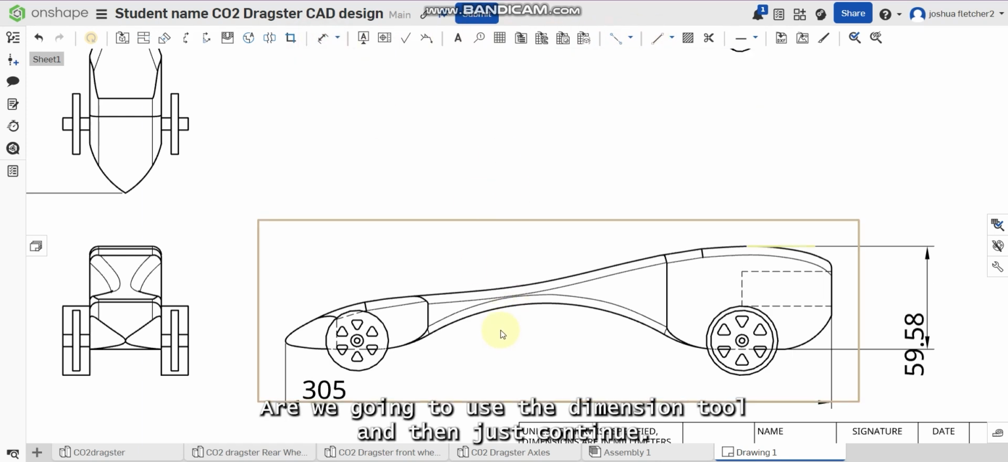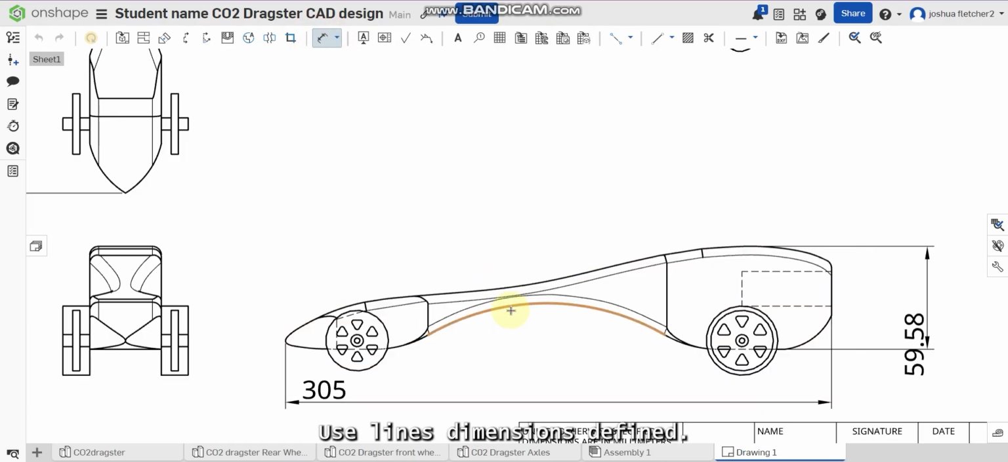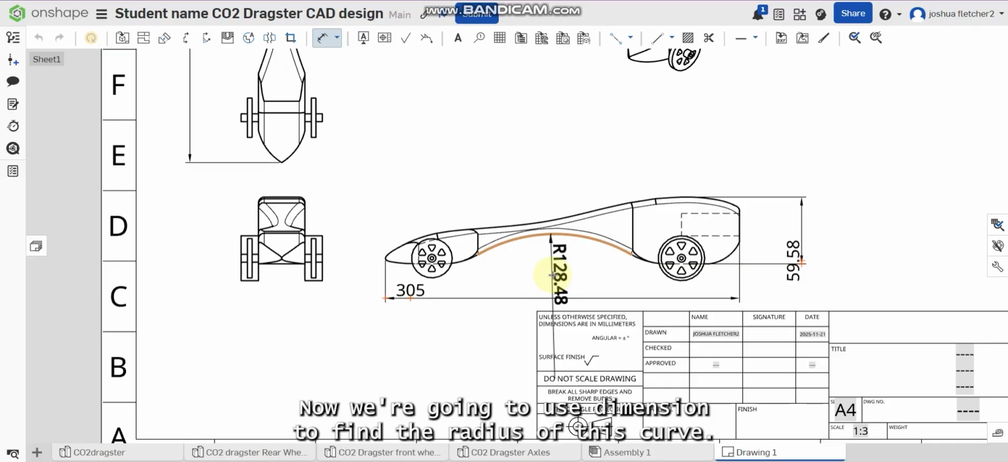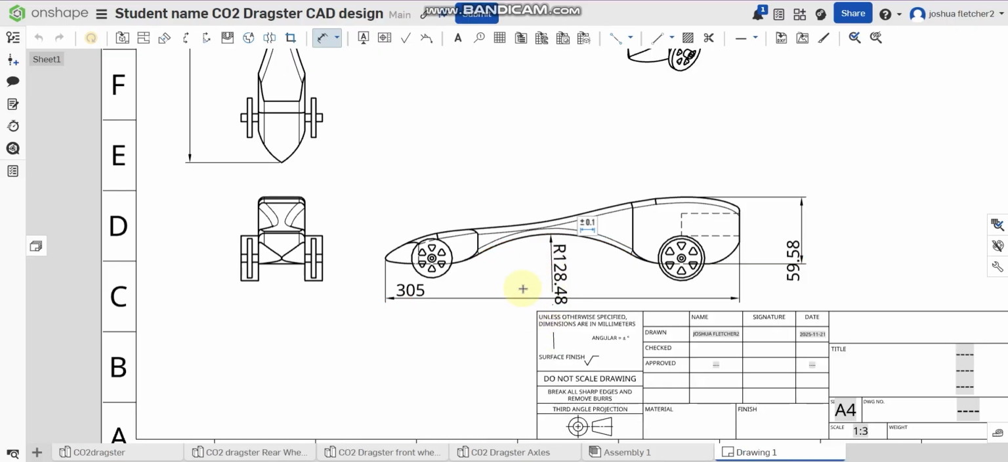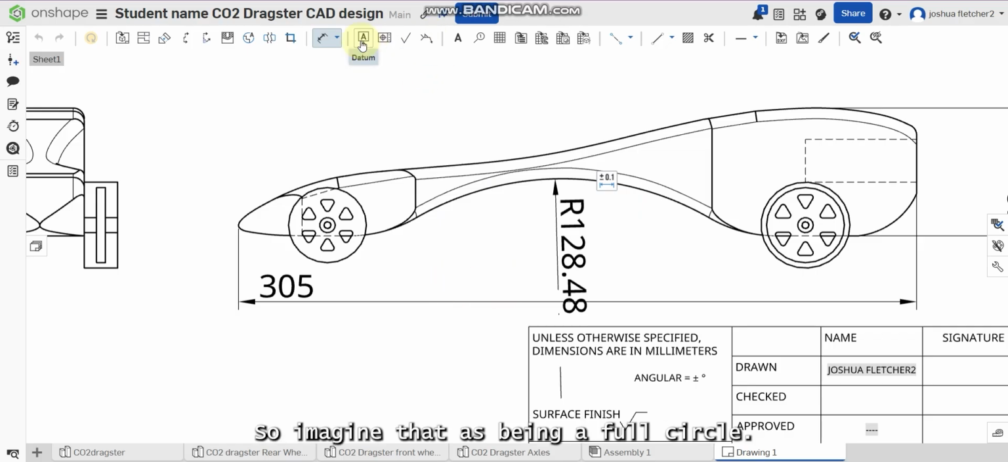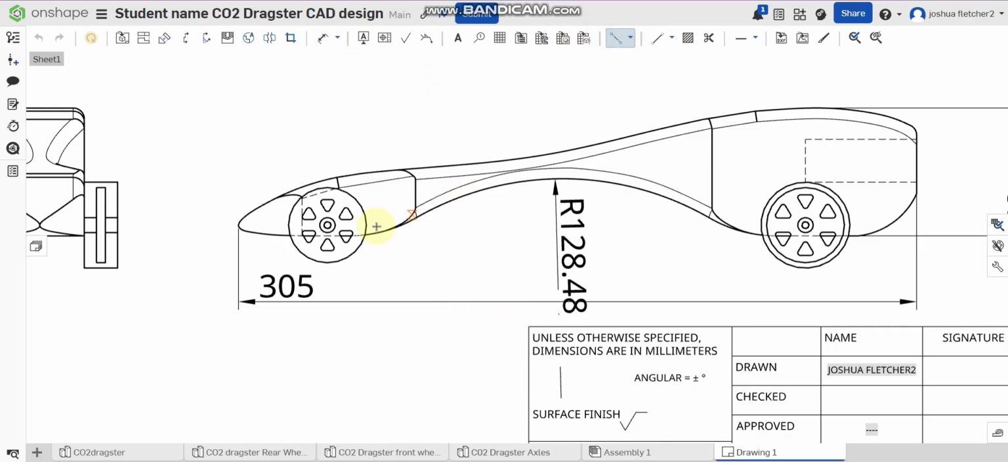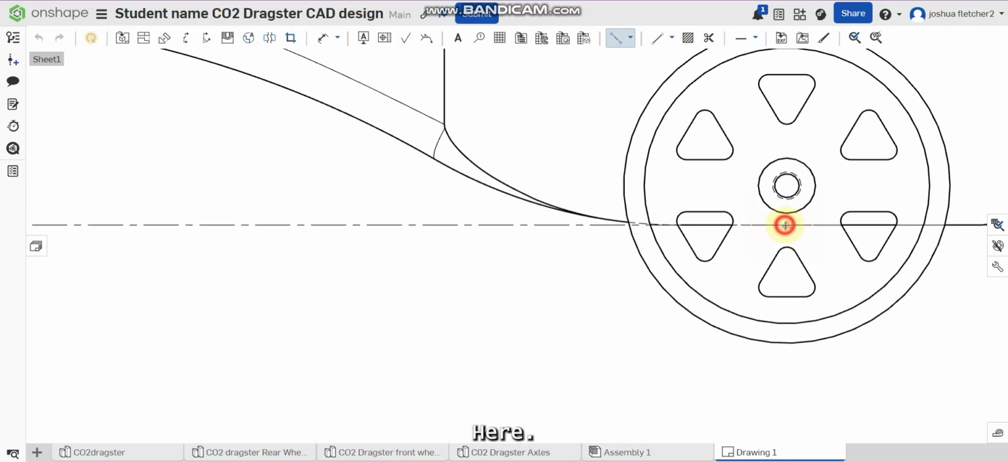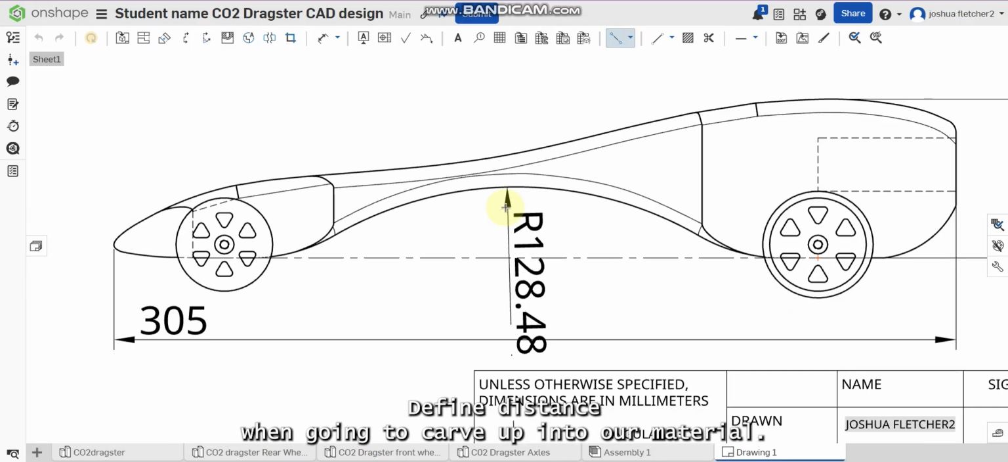Now we're going to use the dimension tool and then just continue to use lines and dimensions to define the shape. Now we're going to use the dimension tool to find the radius of this curve. Now remember, radius is half of the diameter of a circle. So imagine that as being a full circle. We're going to create another additional line between these 2 points here to find the distance when we're going to carve up into our material.